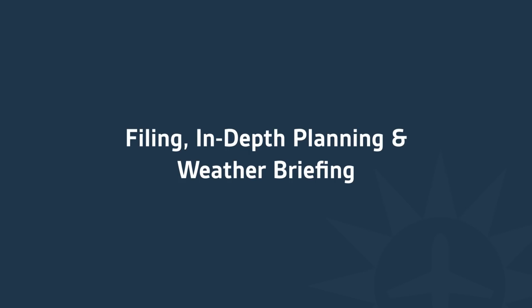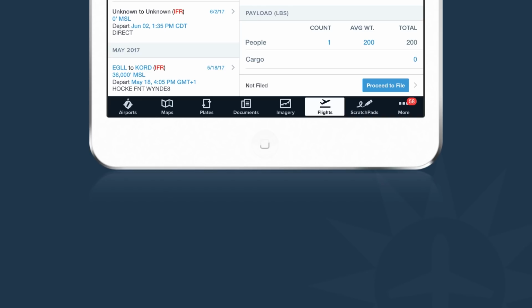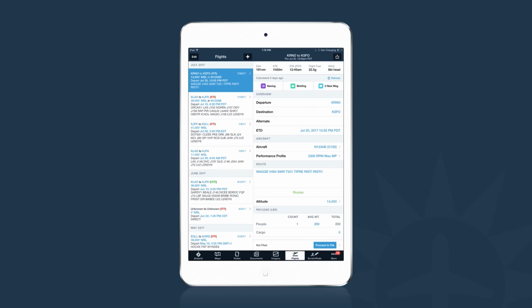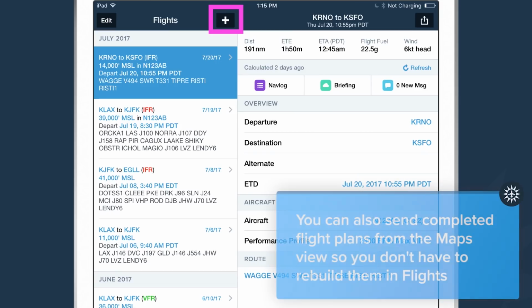The next core area of the application allows us to file flight plans, do in-depth route planning, and get weather briefings. We call this the Flights tab. The Flights tab is located one to the right of the Imagery tab along the bottom of the screen. When you first open up the Flights tab, you'll see a view that looks like this. The left column is a list of all of the flights we've created in the past. The right column is a detail view for our currently selected flight. To create a new flight, tap the plus button at the top of the screen, and ForeFlight will enter a new flight into the list.